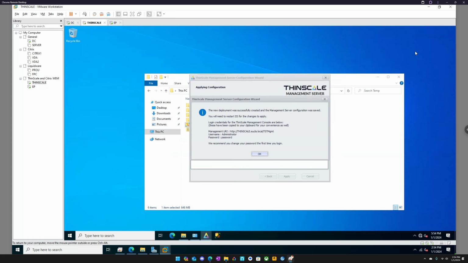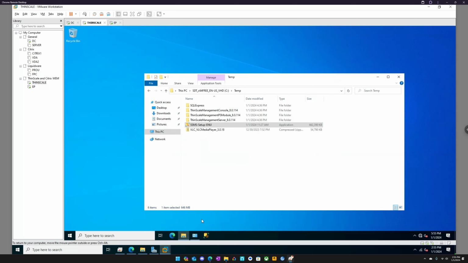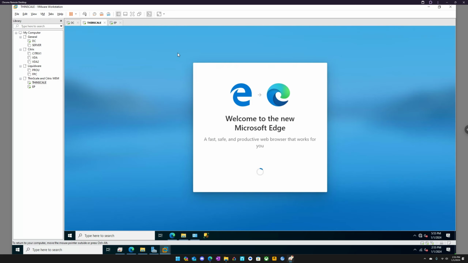I'm not going to go over that. But new deployment, successful. Great. Username, administrator, password, password. We are staying secure. All right, so we got a URI, and also it was a URL. So we're going to paste that and see what we get.